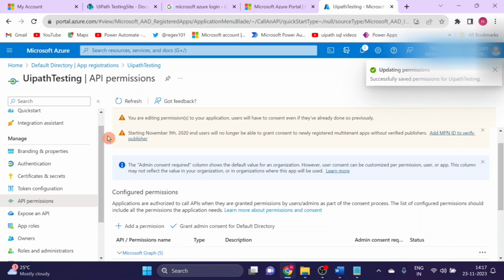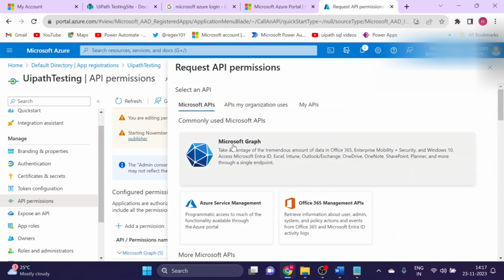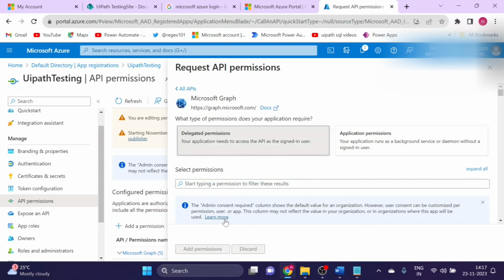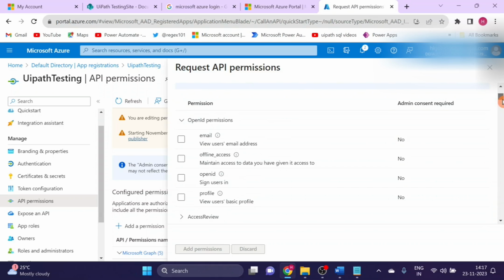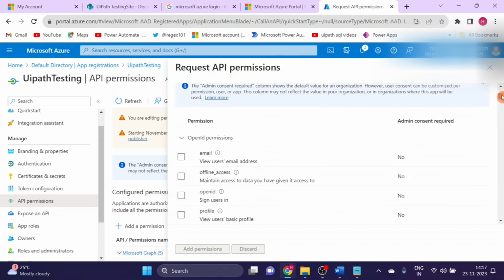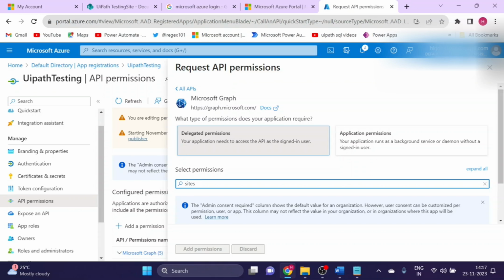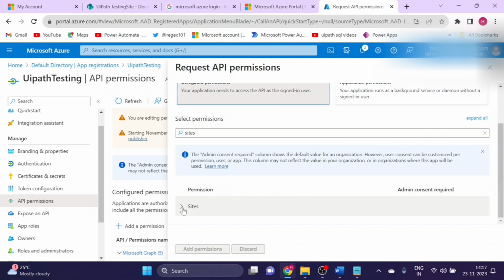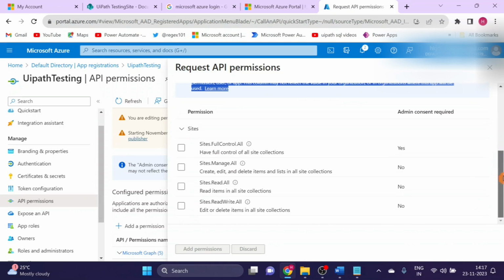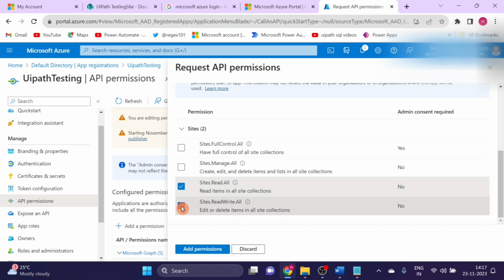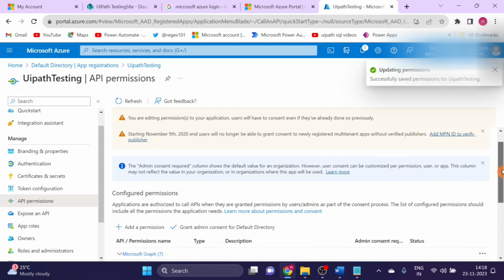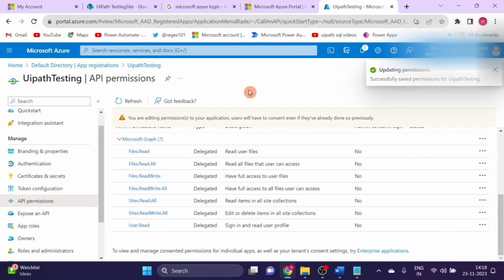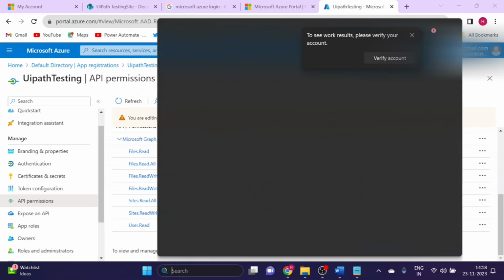Okay, again we have to go to Microsoft Graph, delegated permissions, and here I'm writing sites. So here you can see Sites. Click on this arrow and select Sites.Read.All and Sites.ReadWrite.All. Okay, Add permissions. Okay, that is enough. Now we go to UiPath Studio.